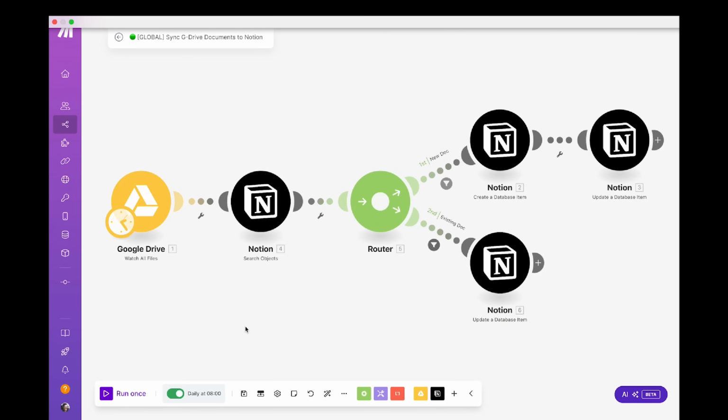Super efficient automation and much better than uploading something to Notion directly, because Notion is not that great with handling files, right? You have to always download them to interact with them. Overall, not the best experience, but with this, you get the best of both worlds.